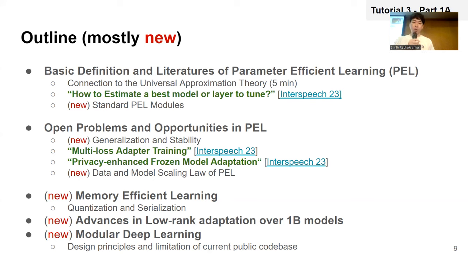And finally, we're going to talk about new terms actually proposed by Google earlier this year, modular deep learning, to design how parameter efficient learning could in future become really modular and apply to the general deep learning framework.